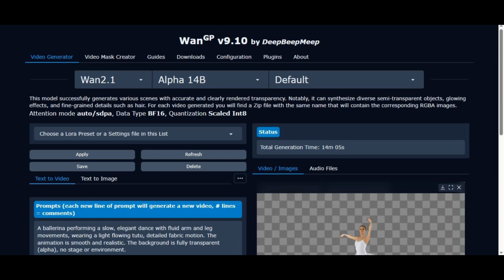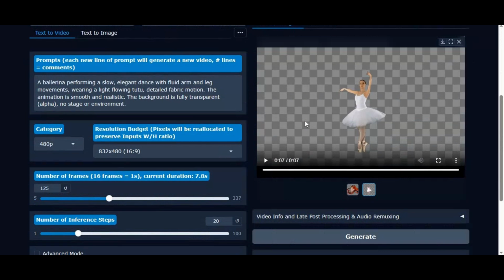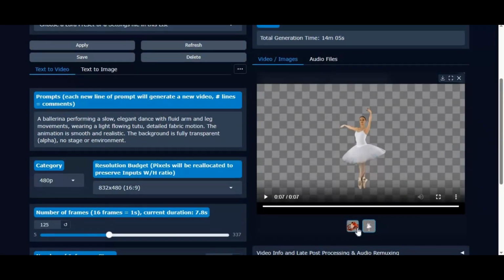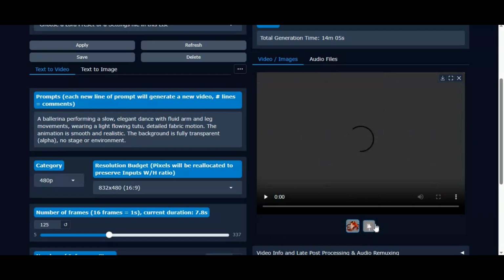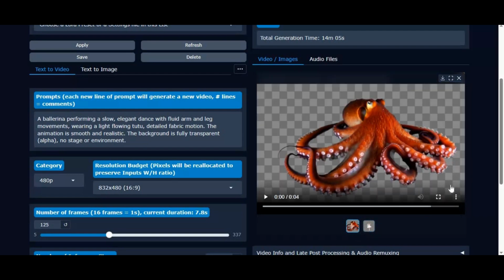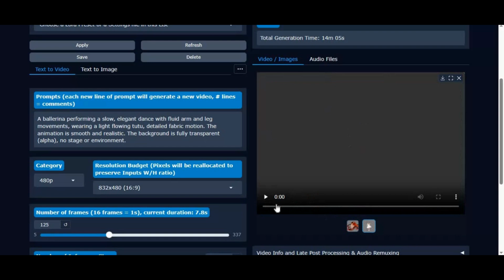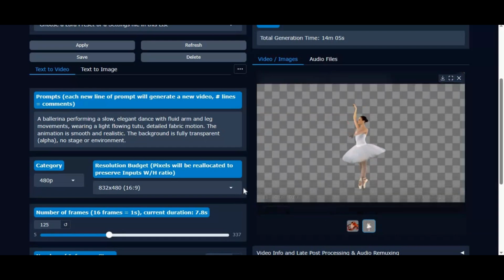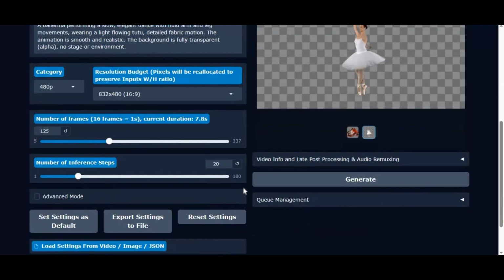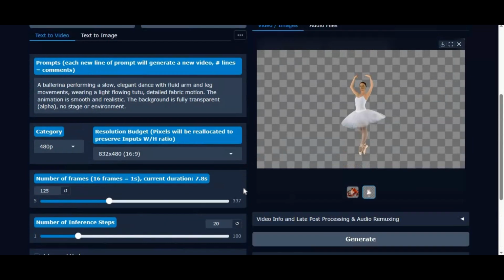Introducing WAN GP 9.10, the latest and most powerful update yet. In this version, you can now experience WAN 2.1 Alpha, a cutting-edge tool that lets you generate stunning videos with a transparent background. The quality, realism, and flexibility this tool offers are truly next level. You're going to love how easy and fun it is to create professional-grade videos. Keep in mind, this tool requires a high VRAM GPU, but the great news is that you can easily run it on Modal, which provides up to 100 GB of VRAM for smooth, fast video generation.